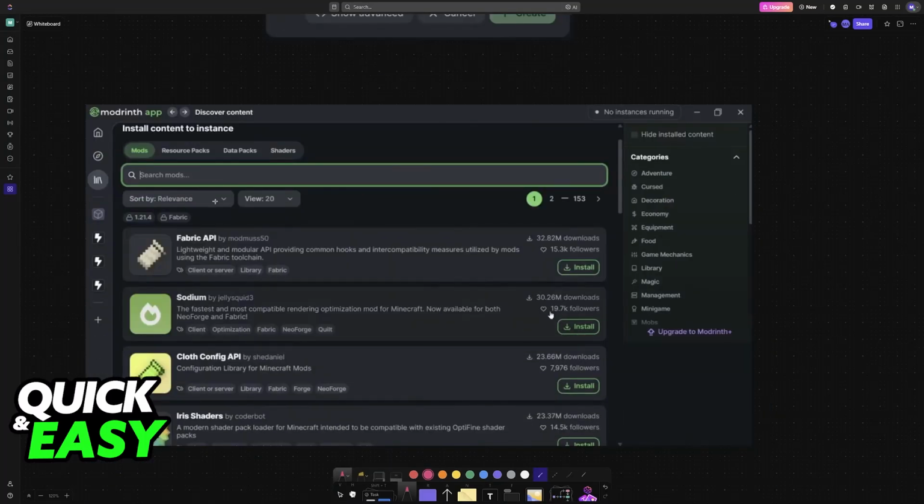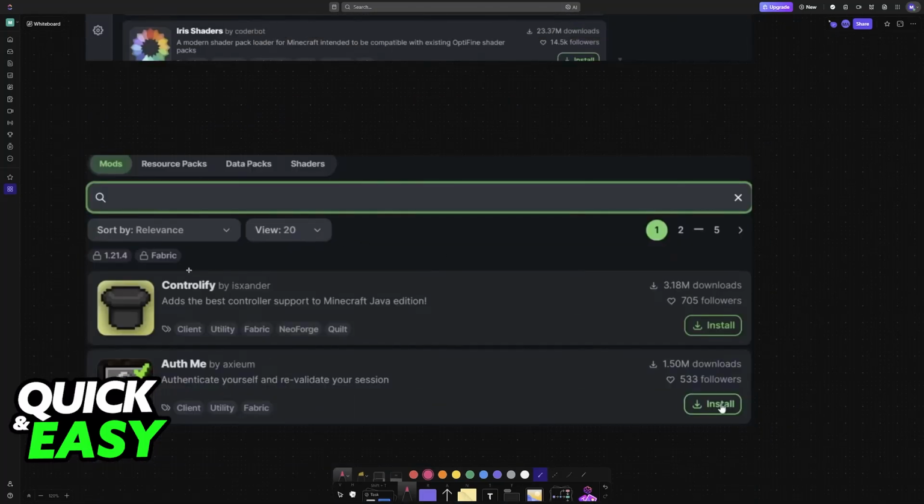When you click on the instance, you will find the option to install mods. The very first thing that I recommend is Sodium. This will improve performance by a lot. If you have never used this, it is essentially like Optifine, which most people should be familiar with.